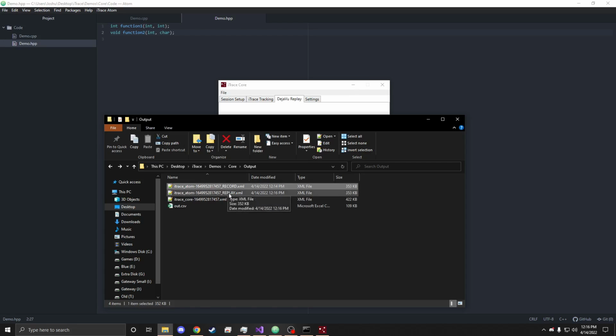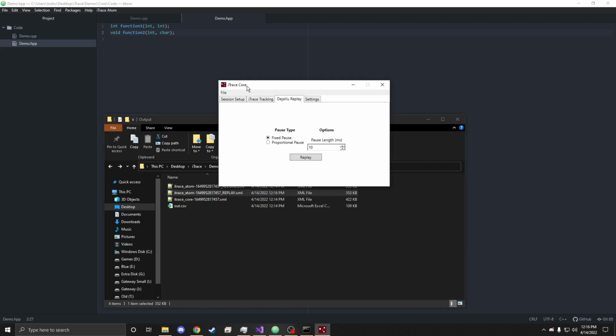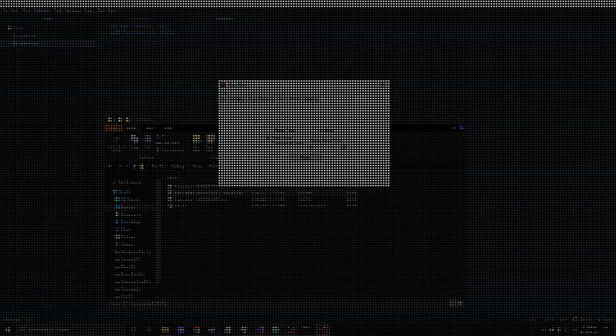Both the record and replay files can now be used in further steps of the iTrace pipeline, such as in iTrace Toolkit. This is all for the iTrace Core DejaVu demo. Check the description of this video for more videos on the iTrace infrastructure.